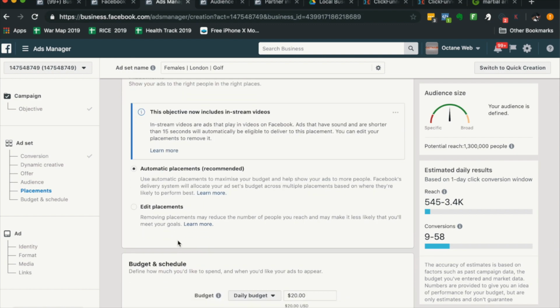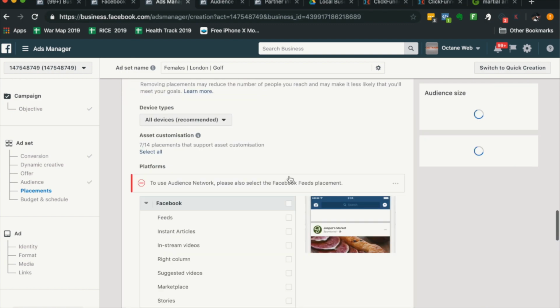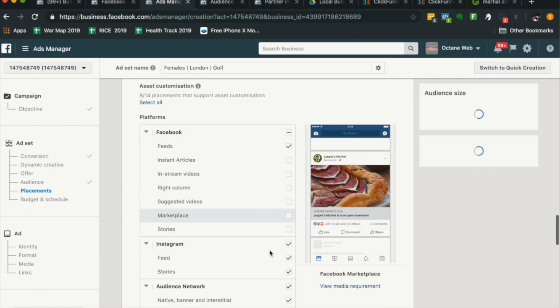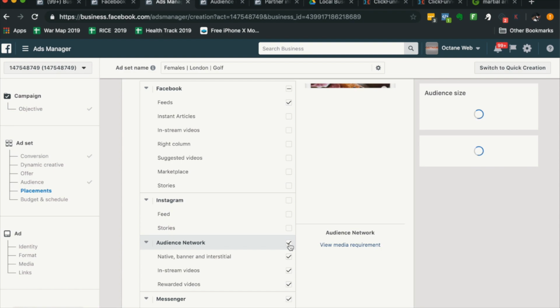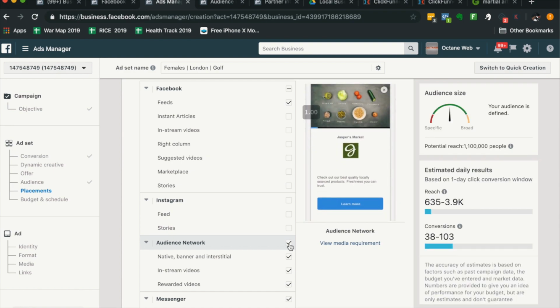And then you can also edit the placement. Typically, I turn all these off except for Facebook feeds, as well as Instagram feeds as well. I turn off audience network because that tends to be junk traffic for myself as well as students of mine, as well as for my clients.